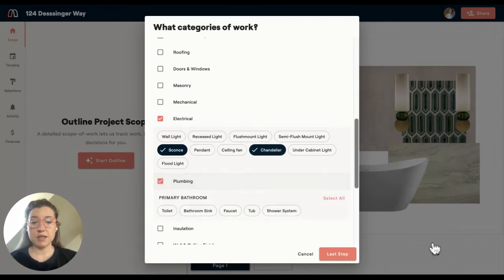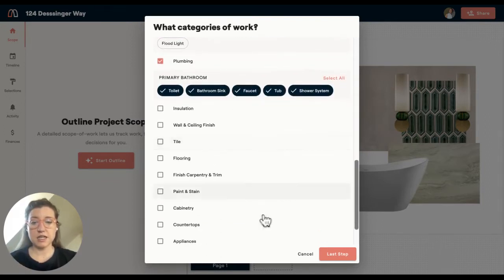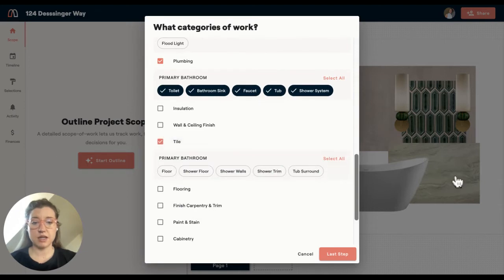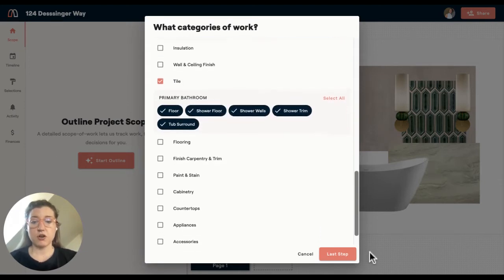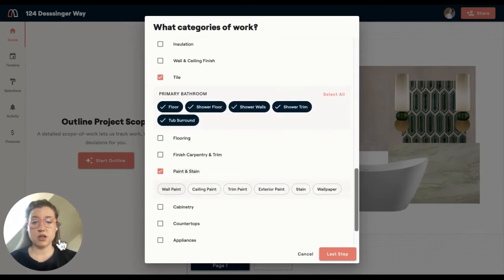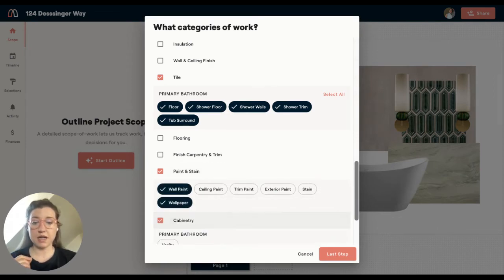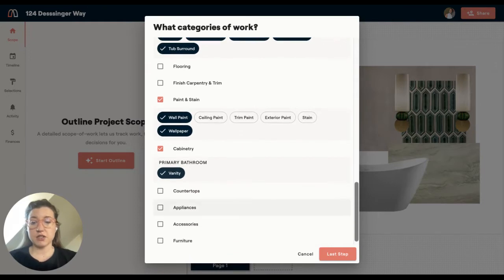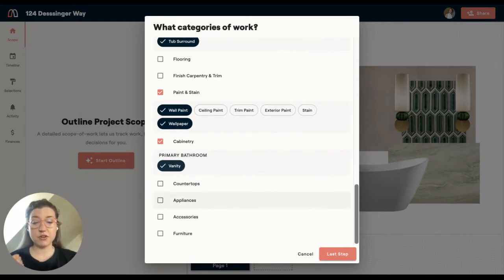Then I'm going to have plumbing. I'm going to have all of these, and then I'm going to have some tile, and I'm going to have all of these. This is going to help me get started really fast on my bathroom project. It's also going to help me think through. We have these default categories to help you remember the things that are needed on your project.